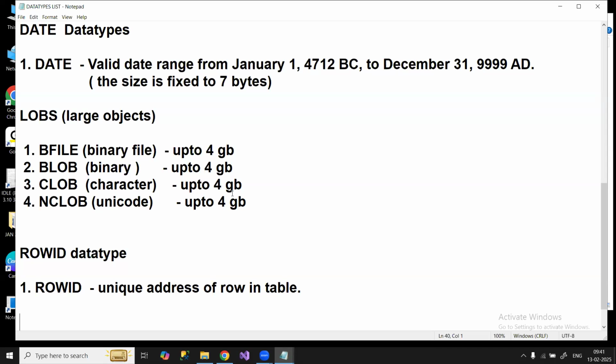Here BLOB is there. BLOB means binary large objects. CLOB means character large objects. And NCLOB means native character large objects. N means native.